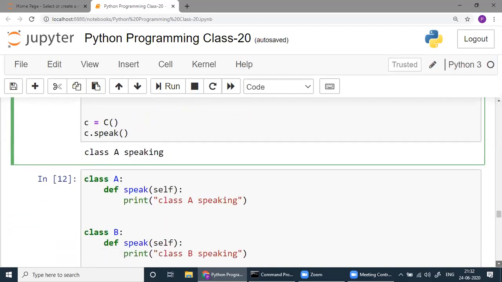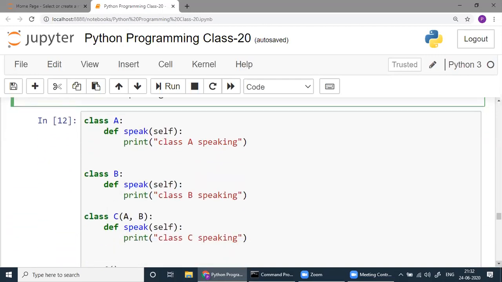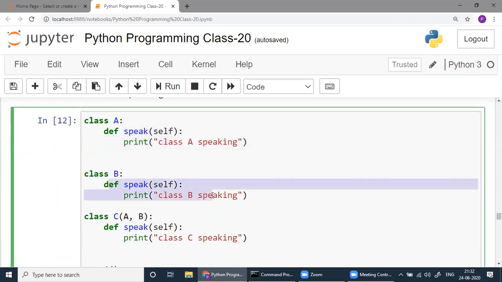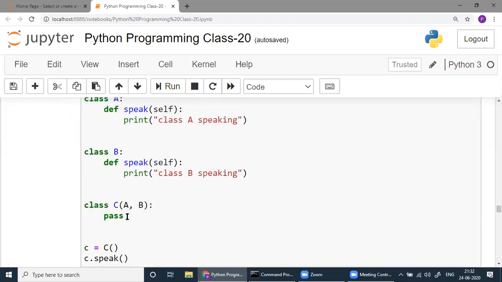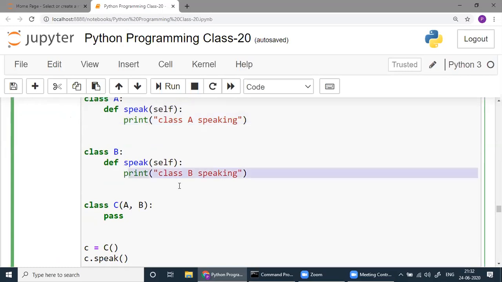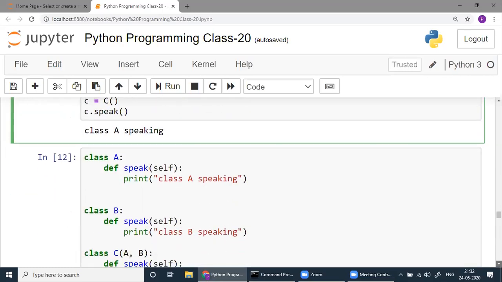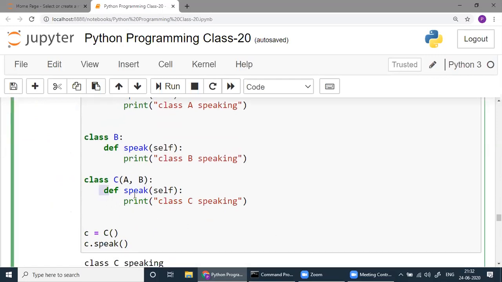Okay, now see the next type. Here both are the same. This one is also C inherits A, B. Speak, self, print "C is speaking". This is a new one that was not here. You check here: A, B we had with nothing in C, just pass. Now we have something in C. Now if you create an object and call this function speak, what will happen?